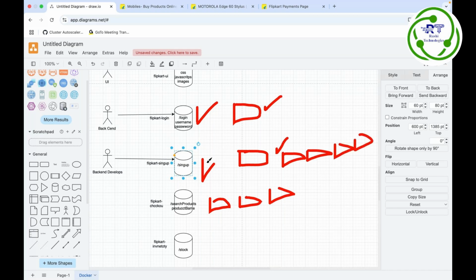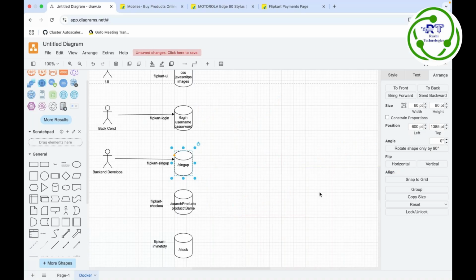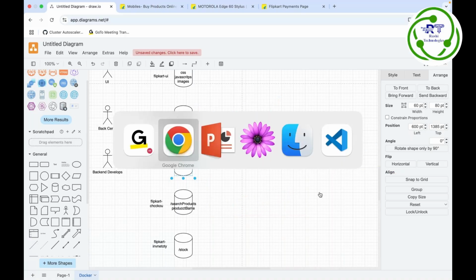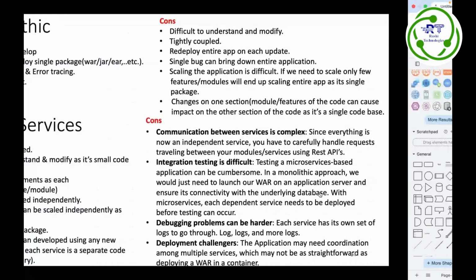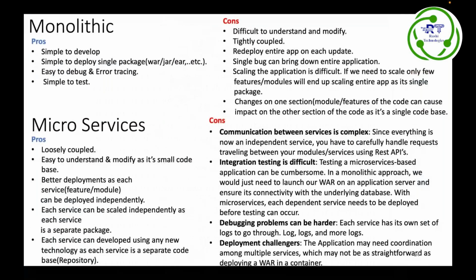But here, these have fewer replicas, and this will have more replicas. Here it is possible to scale in and scale out specific modules, and again, without bringing the entire application down. Without bringing the entire application down, you can deploy only specific modules also.